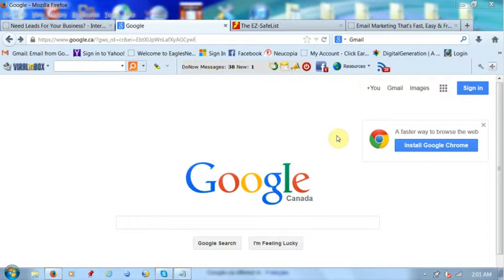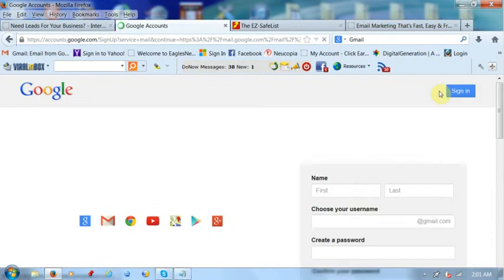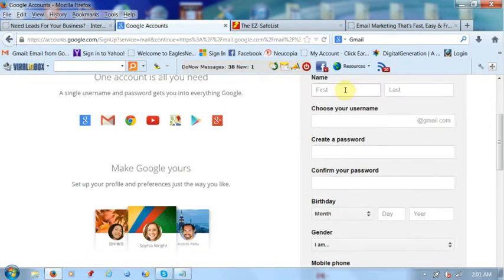So to open a Gmail account, go to google.com, and in the upper right you'll see a little link that says Gmail. Just click on that. And then again up at the top on the right you see where it says create an account. So all you do here is put in your first and your last name and choose a username.